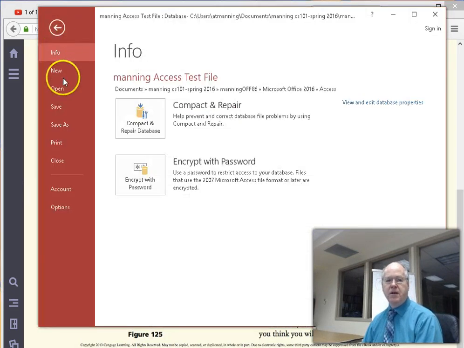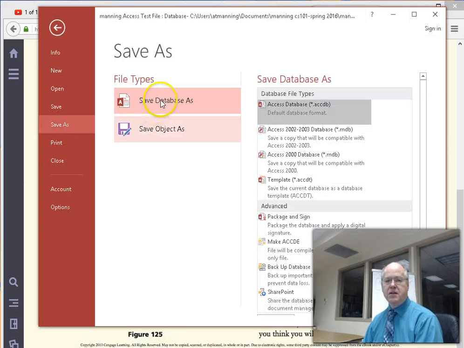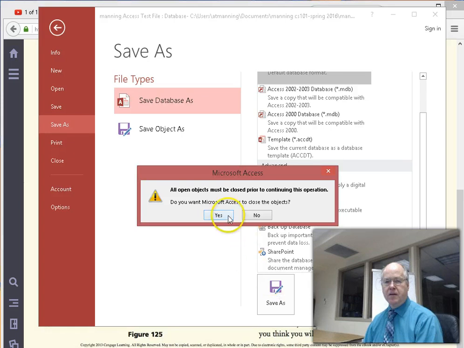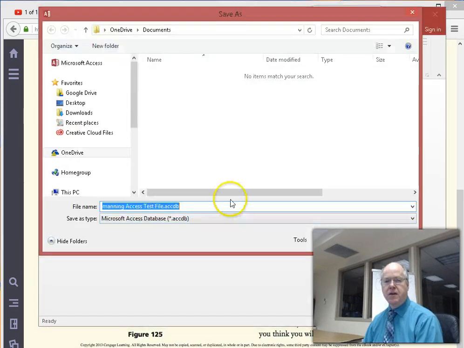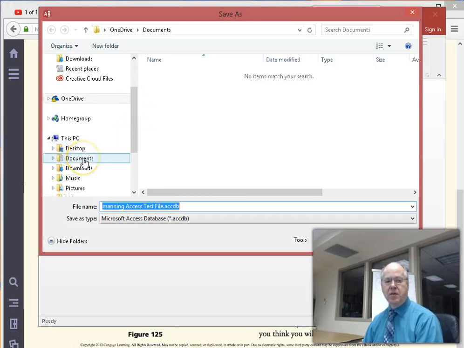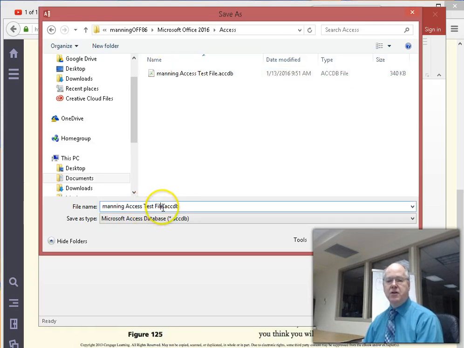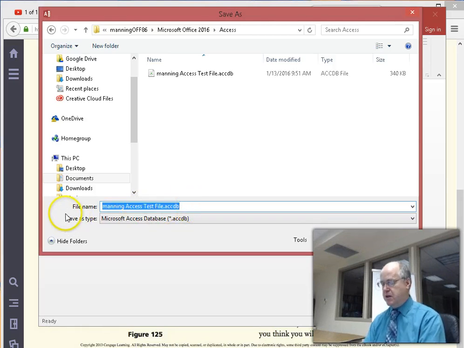We'll do File, Save As, Save Database As, and then down here, Save As. And it's going to close all objects. Yes, we'll continue. And browse back over to that. I forgot that they wanted it named My Music Database. So from inside Access, even though it asked you a name when it started, and there it shows the Access test file, I forgot they wanted you to call it My Music Database. So I'm going to rename it, or save it as My Music Database.